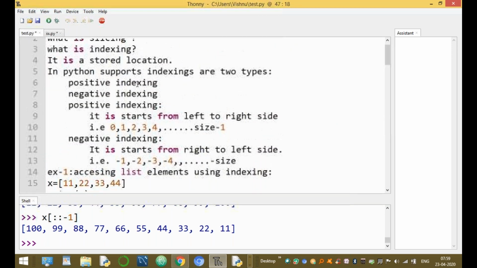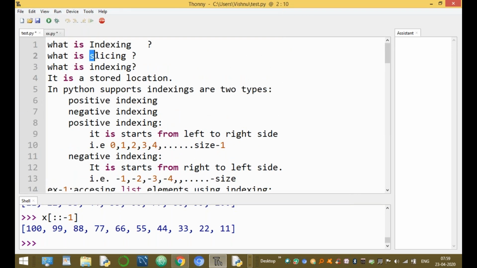Now in this video I will explain two concepts. One concept is the indexing concept and the other concept is the slicing concept.